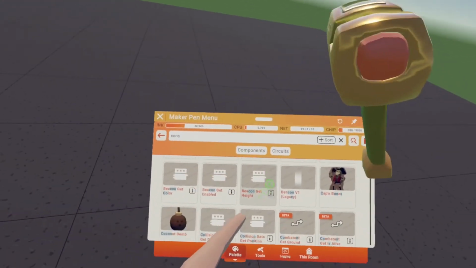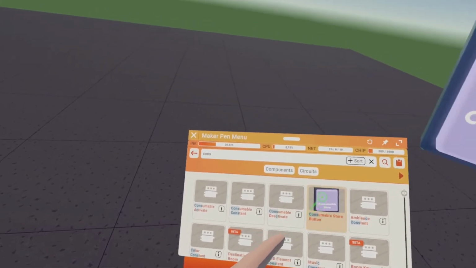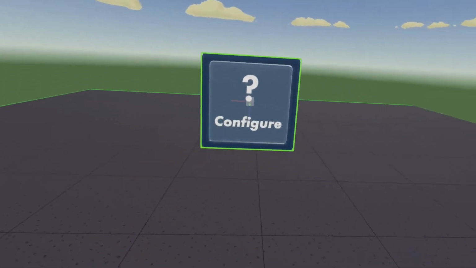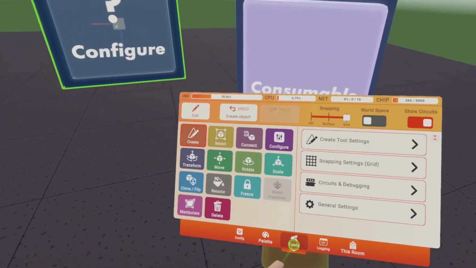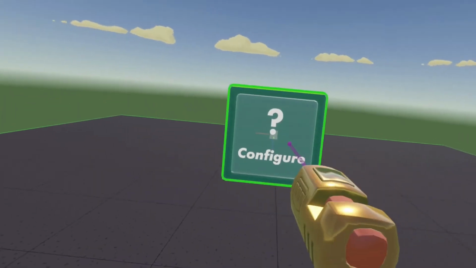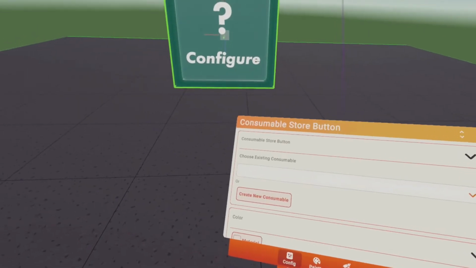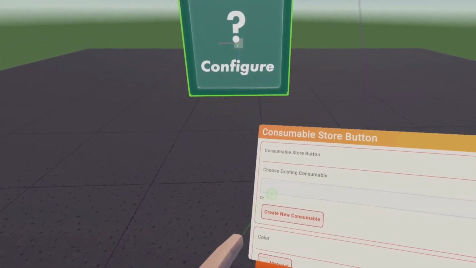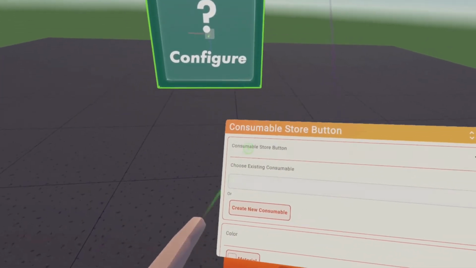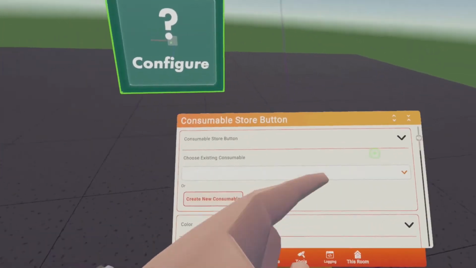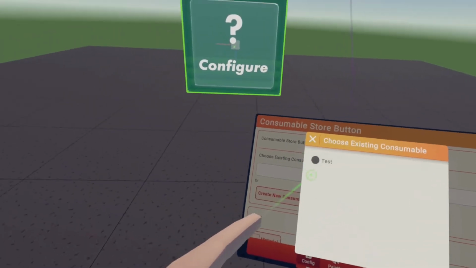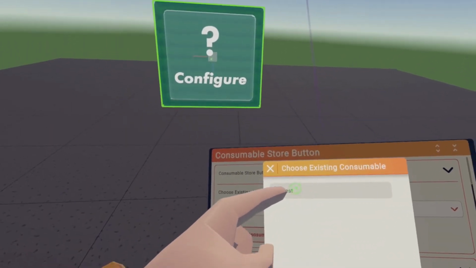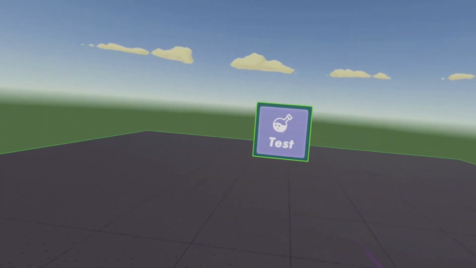Here we go. This will bring us to the consumable button. Once we spawn the button, it will say configure. We want to go over to our configure tool on the maker pen and click on the button. In the settings, we will see choose existing consumable or create new consumable. We already made our consumable, so we're going to click on existing. Here it will show all the consumables that you made. We made the one called test, so we're going to click on that.